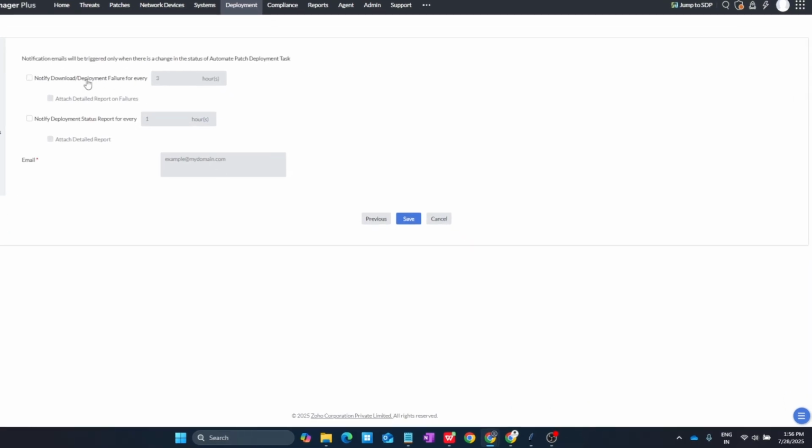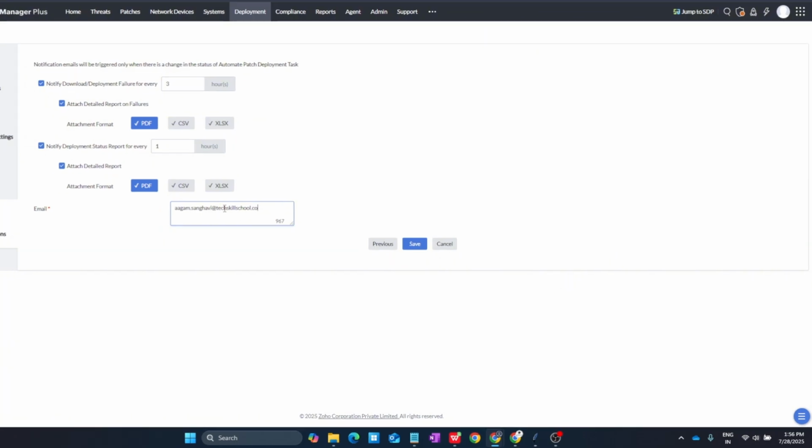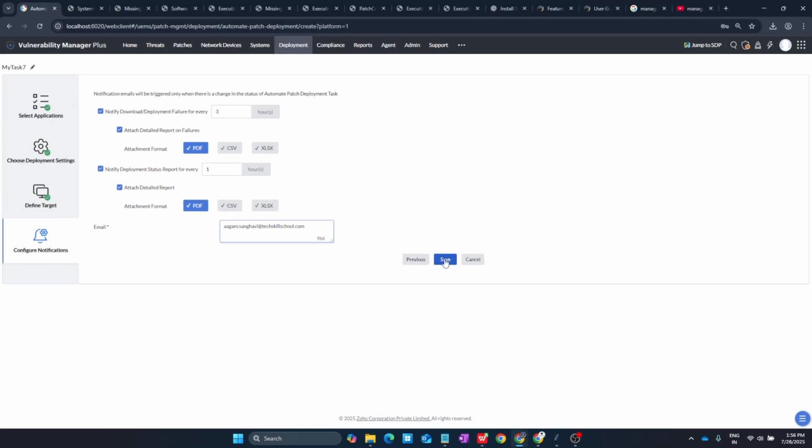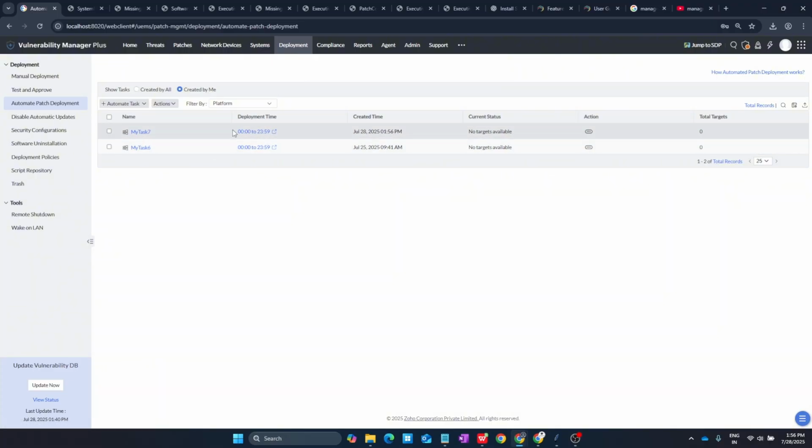Notify download deployment or failure for every 3 hours. Attach detailed report on failure for, yes, CSV. Notify deployment status for every 1 hour. Then just give it your email address. Click on save, and here you go. Your automated task for patch deployment is now live, and yes, here you can see all the details.